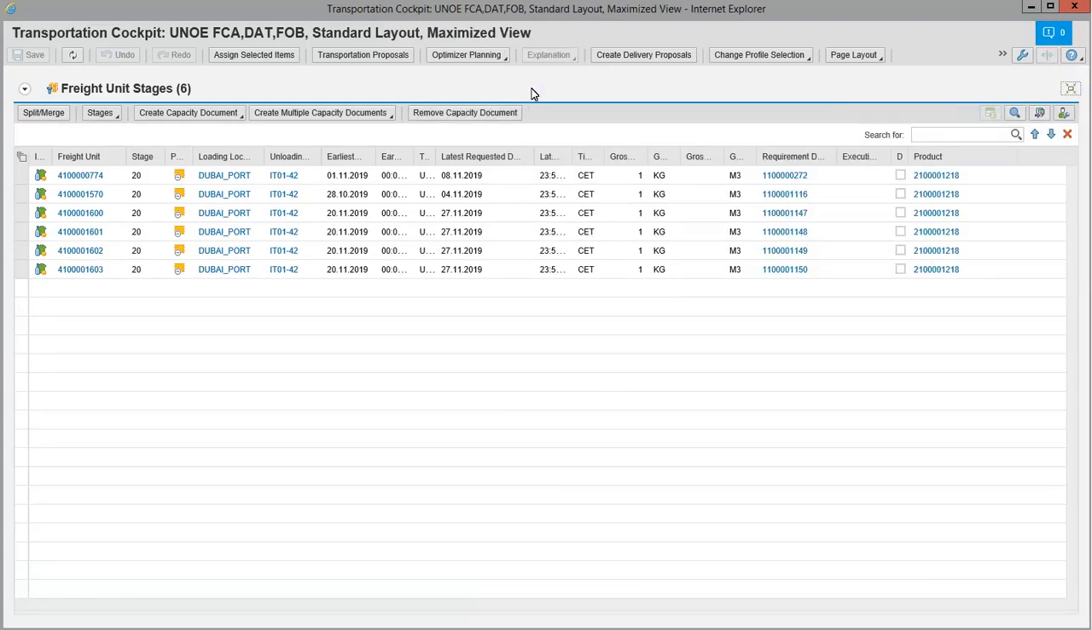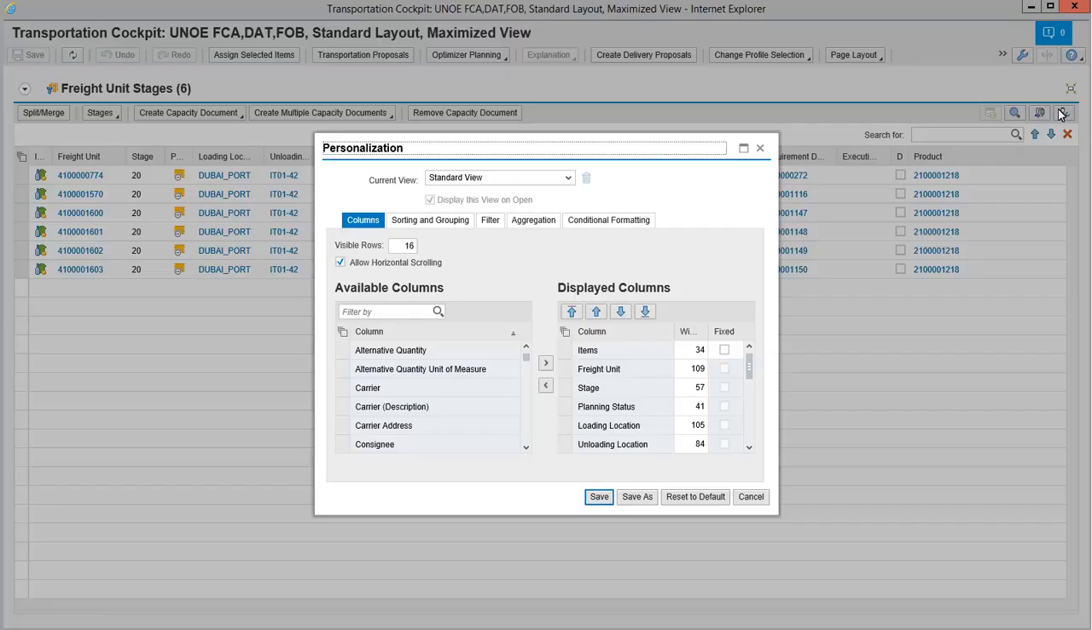To edit the view, click on the Personalization dialog box icon. Select the columns to display and the order they appear in the cockpit. Sort and filter if necessary to find the specific freight unit or units.